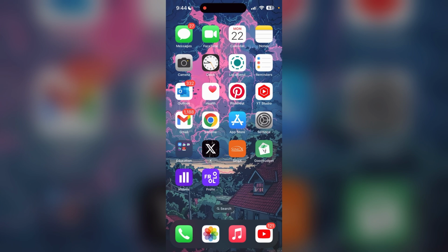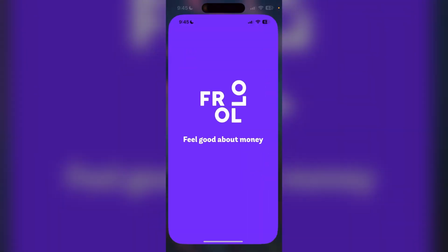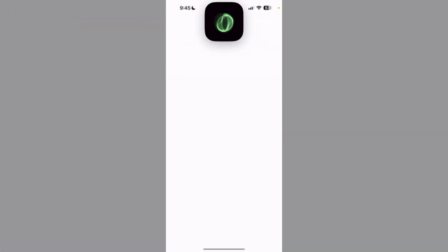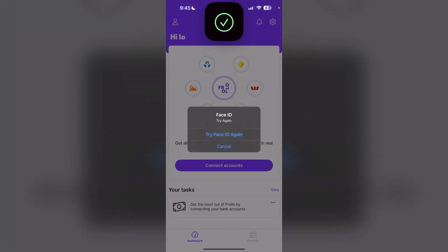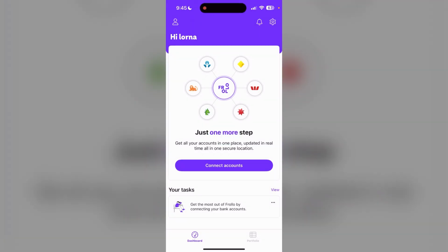The second step to turning off the notifications from the Frollo application is to open up your Frollo application. Then log into your account. Now click on the settings icon which is at the top right corner of your screen.